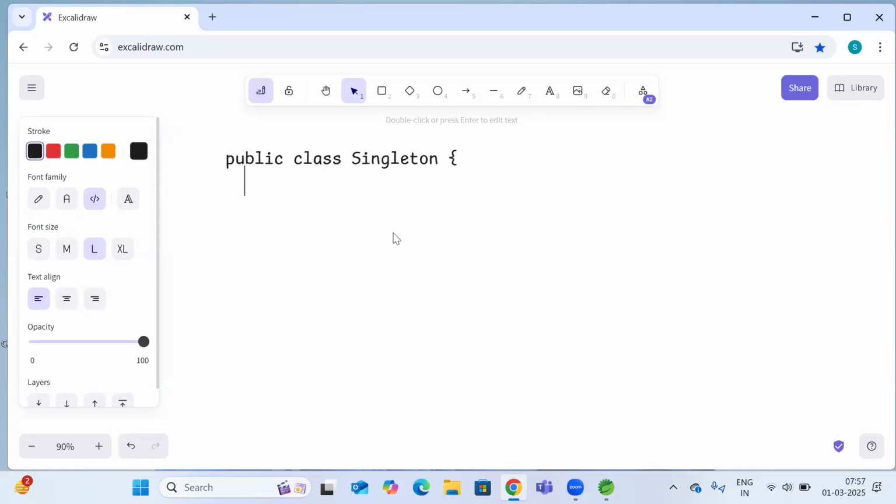So I want to create how many objects? One object, and I would like to share the same object with all the other classes in the application. So in such case, I should make my class as what type of class? Singleton class. So how do I make my class a singleton class?